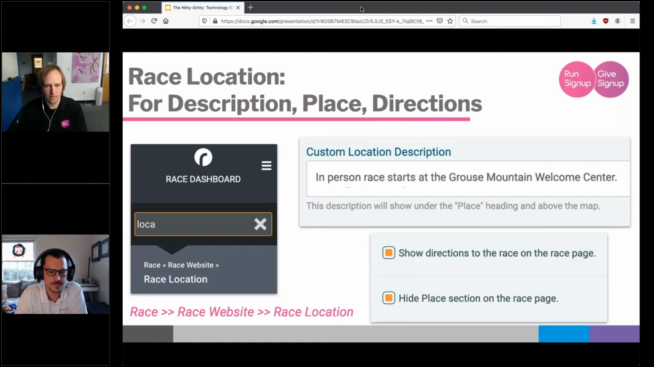So in this example, I've written that the in-person race starts at the location, and then you can't see in the screenshot, but it also says virtual run with a hashtag for our virtual run. We want to show the directions to the race because this is an in-person race. With virtual, you might have been hiding this setting. So that's something that you want to double check for your 2021 race, that the directions are available. And then because you're adding a custom location description, you can hide the place section because otherwise it's going to duplicate the text.